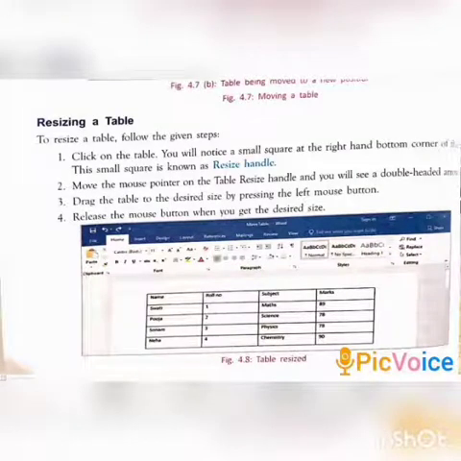Then resizing a table. First step, click on the table. Then the small square at the right hand bottom corner of the table. This small square is known as the resize handle.